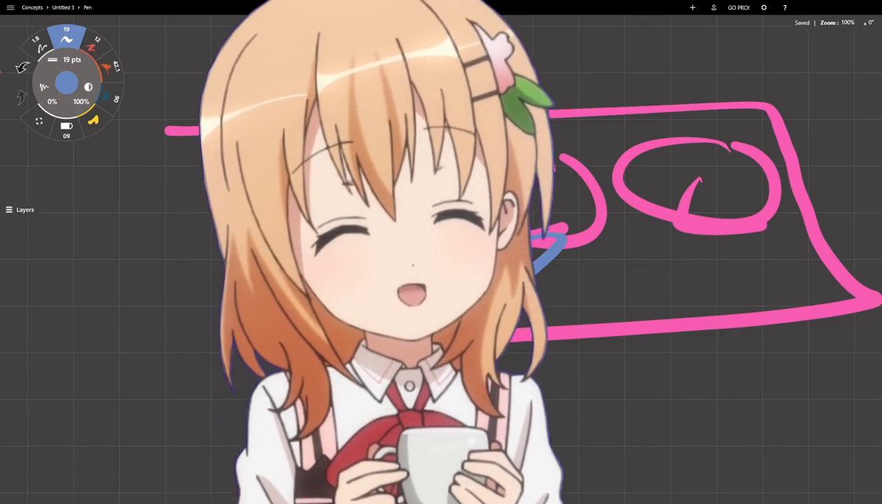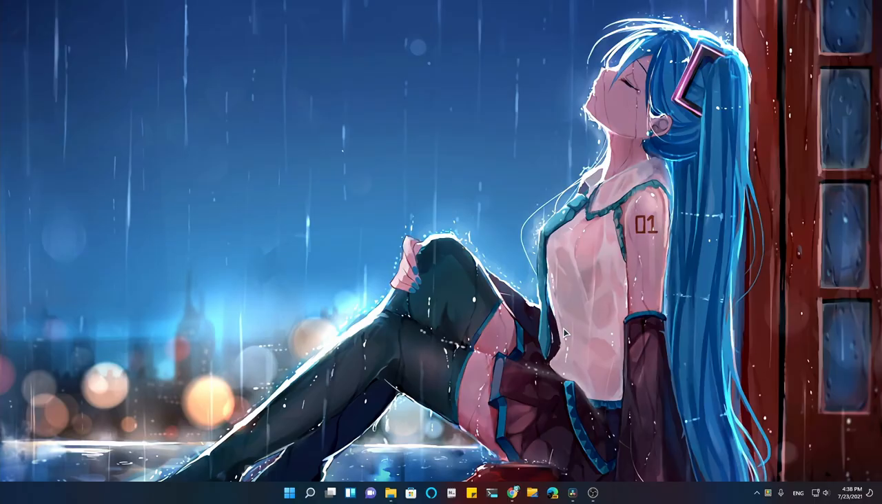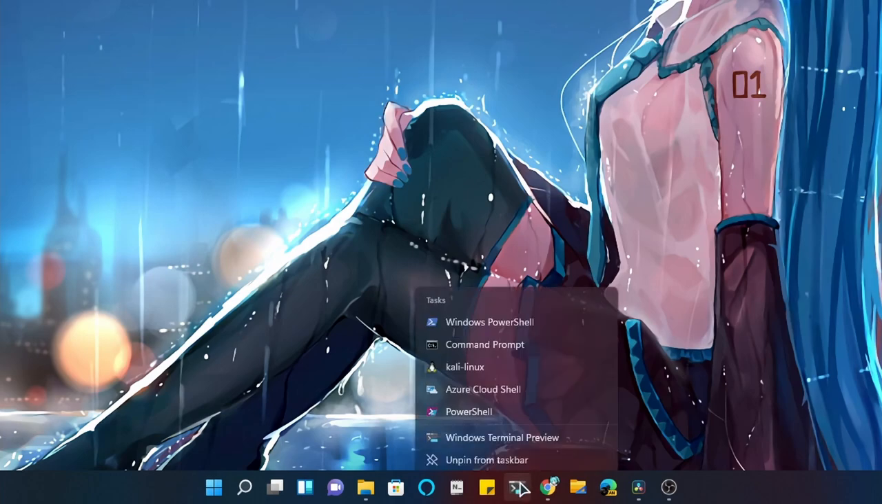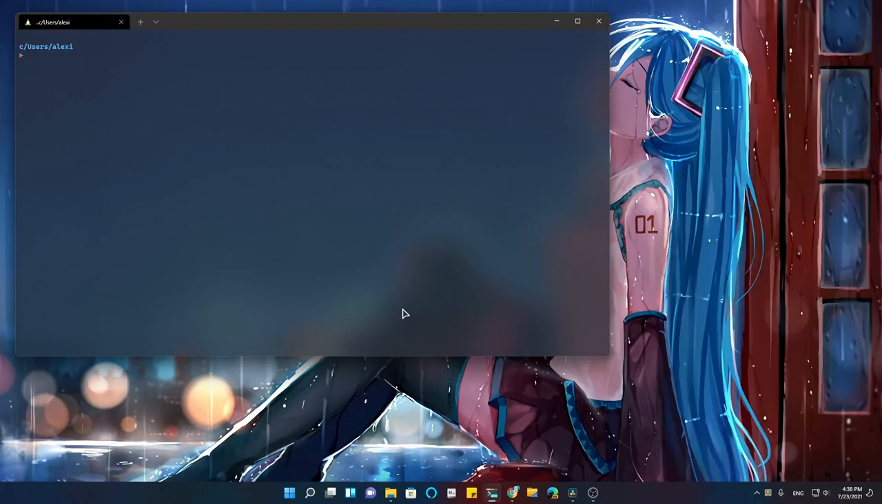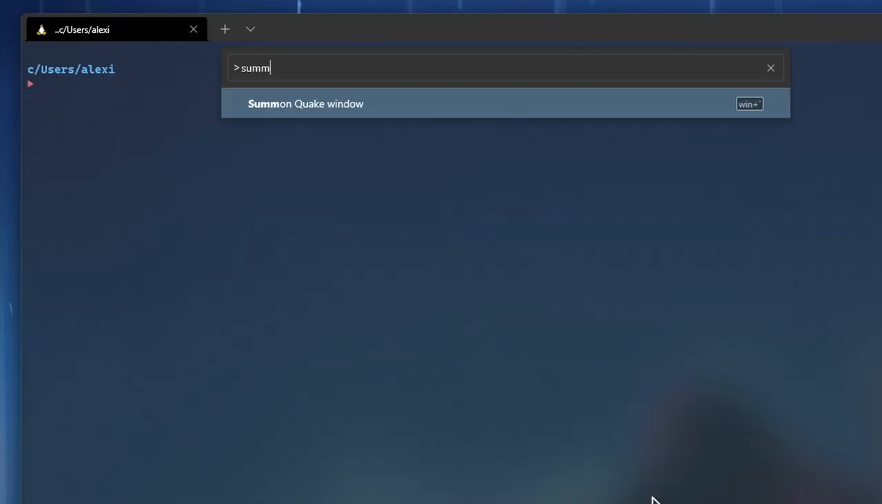Let's do this! The first thing to do is to open a terminal, and we have to open it with administrator privileges because we need an elevated PowerShell. The very next thing is to summon the Quake mode, just because it is cool.